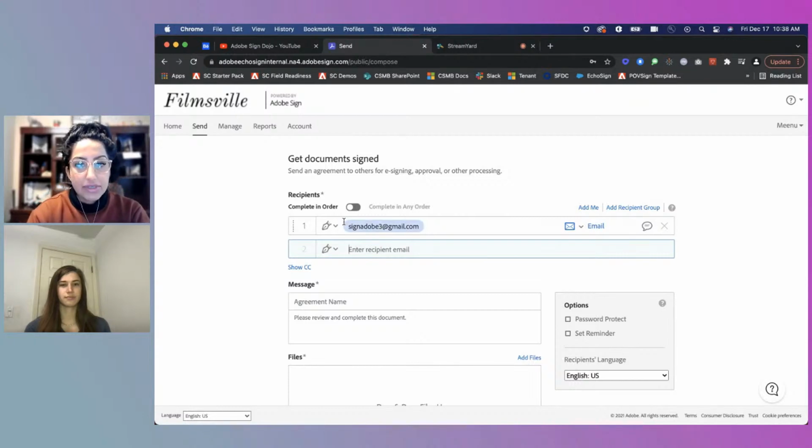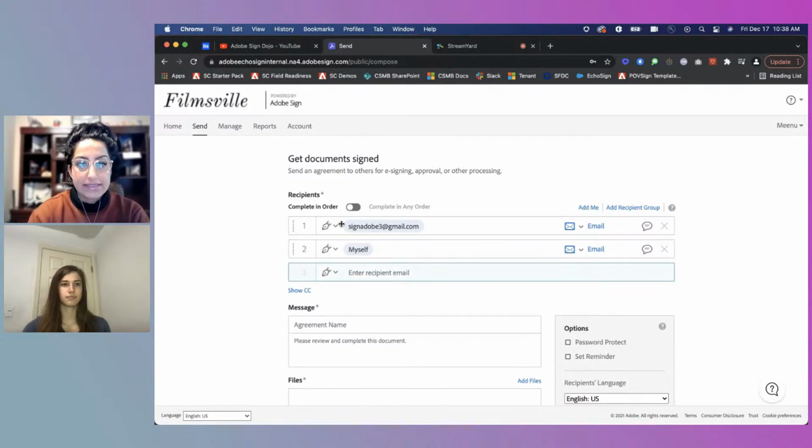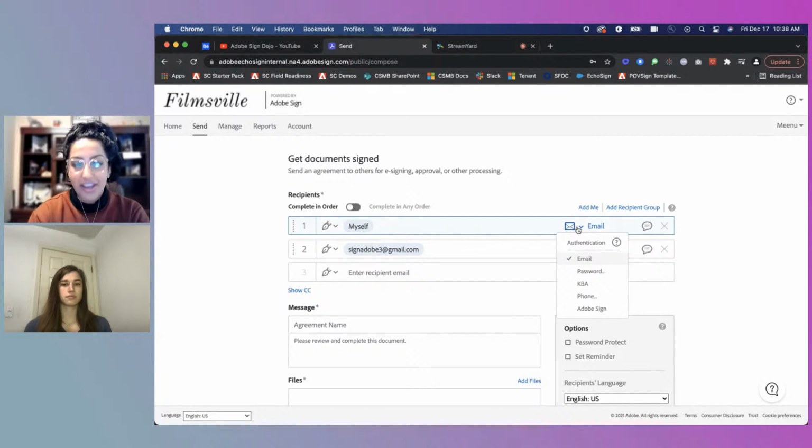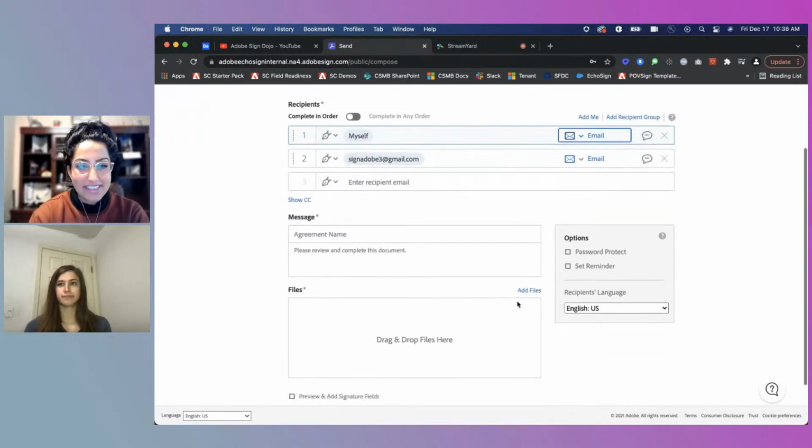Then you can see there are options to complete in order or complete in any order, depending on how many people you're sending it to. In this case, I'm only sending it to Karen, and then I'll also add myself. I want to add myself as the first signer and then Karen as the second signer. There are different levels of authentication too. We'll just be using email today for Karen, and you can also add a private message.